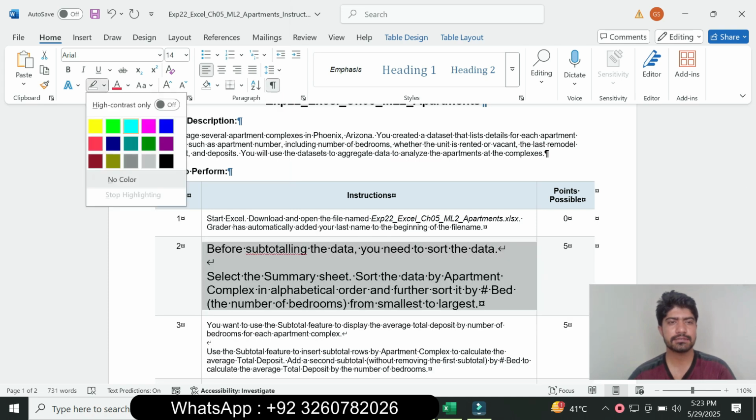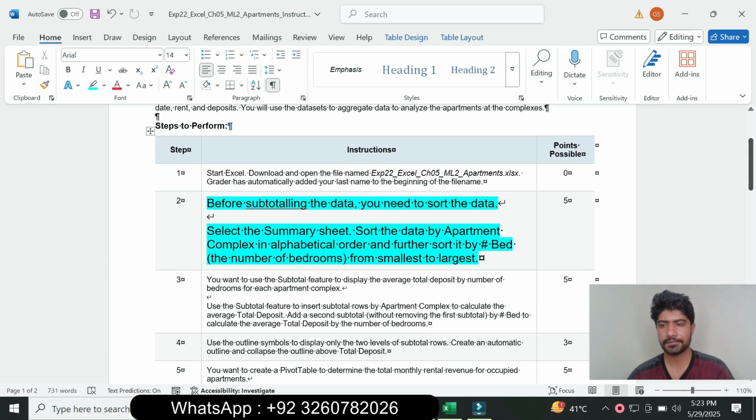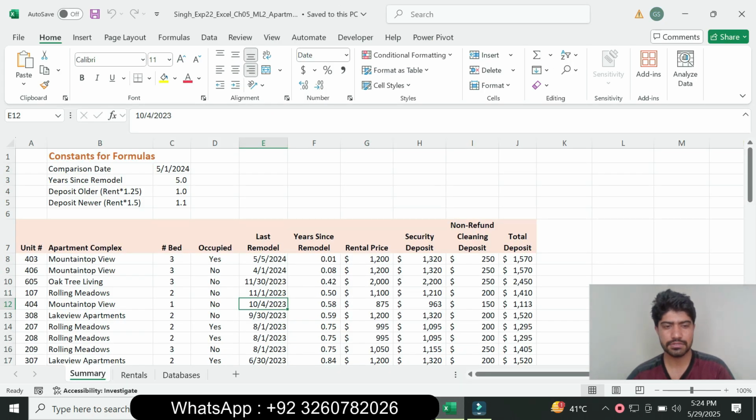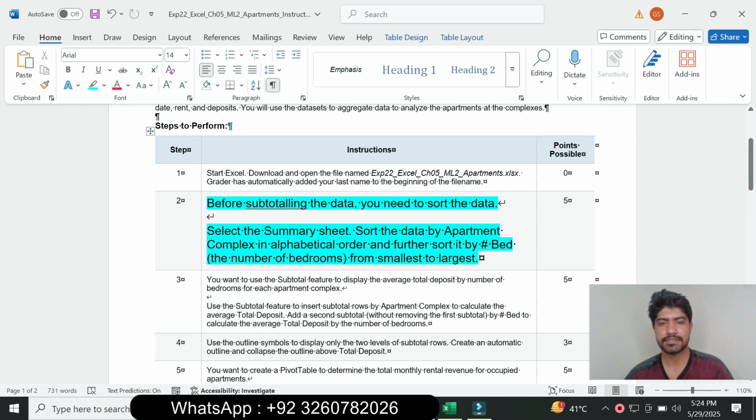Question number 2 is: before subtotaling the data, you need to sort the data. Select the Summary worksheet and sort the data by apartment complex in alphabetical order, and further sort it by bedrooms from smallest to largest. So go to the Summary worksheet.